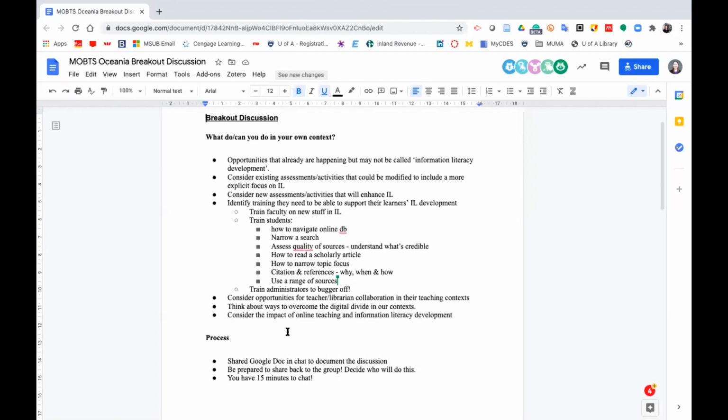And you can see it's right there: how to navigate an online database, how to narrow a search, how to assess quality of sources, understand what's a credible source and what's not and why, how to read a scholarly article. Melissa and I actually published a brief article about this last year in Management Teaching Review. Was it last year, Melissa? I don't remember. I think it's 19 or 20. It's either late 19 or early 20. And teaching students how to do that.